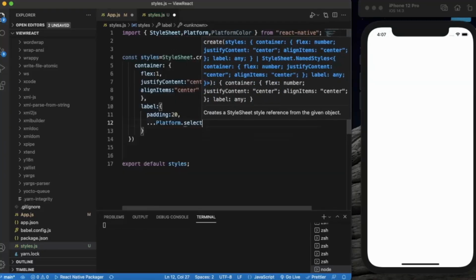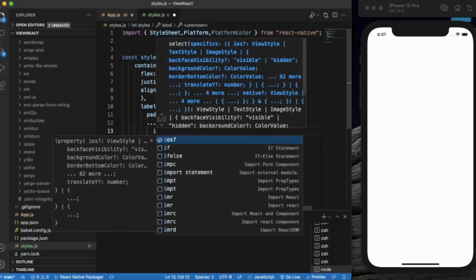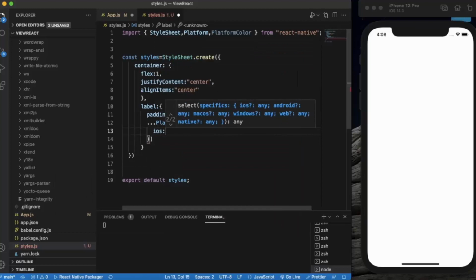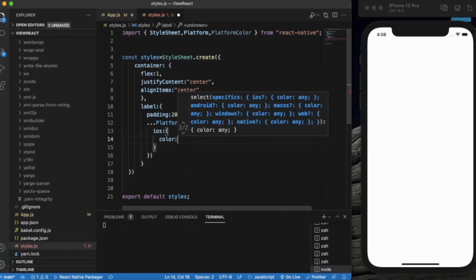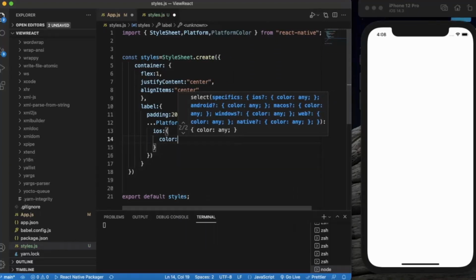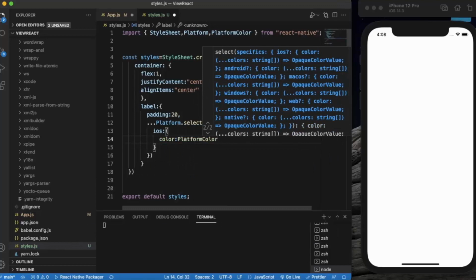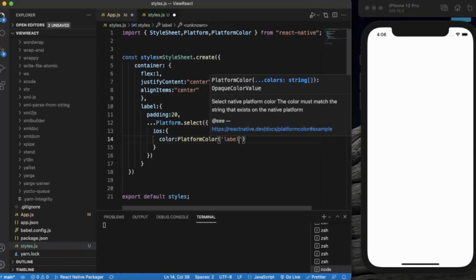Platform.select. The first platform will be iOS. If the user's device is an iOS device, then I'd like the color to be PlatformColor, label. Now this label represents a color. Usually when Apple creates apps, and in those apps there are labels, they usually use this color, so we'll be using it too.